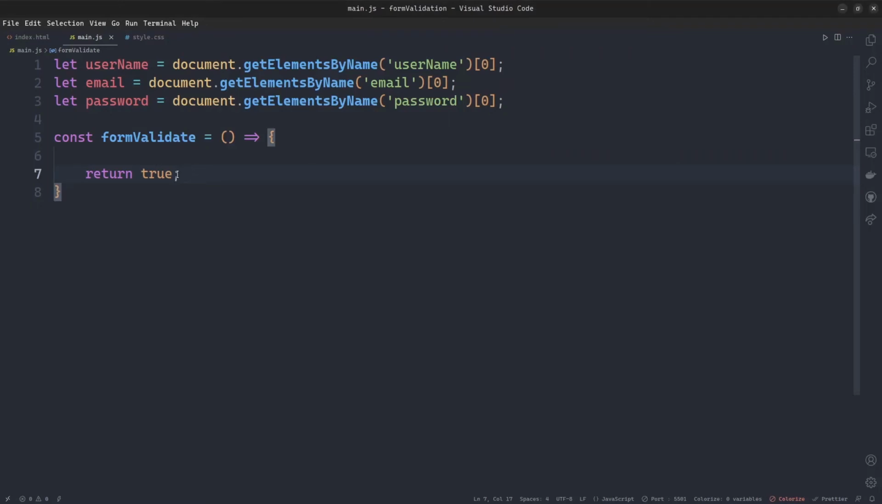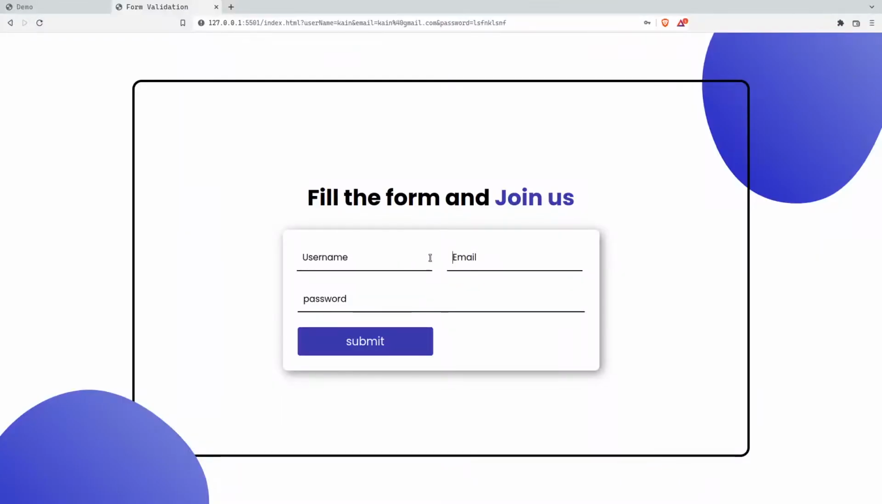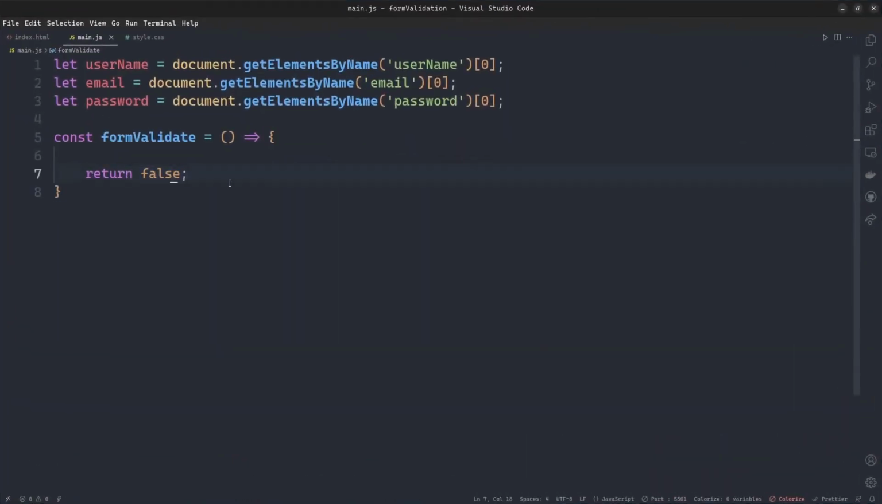But if I change the value into false, and if I again fill up this data, .com, and you can see that I click on the submit button, but this form is not submitted because of this value. Okay, so the return value is more important for form validation.